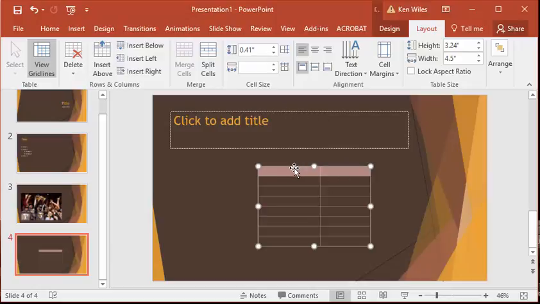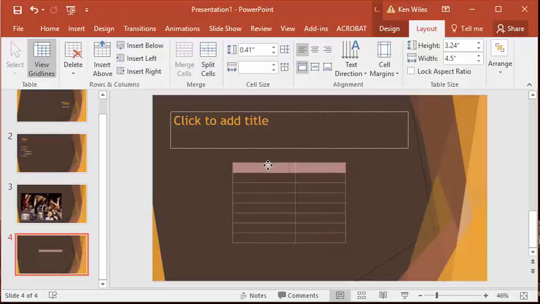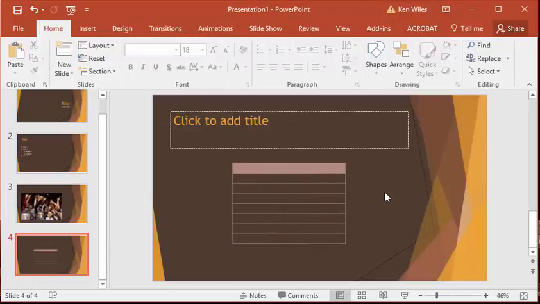Now PowerPoint makes that really, really easy. If I start dragging over here slowly, there we go. See that red line pop up? That tells me that I've actually centered it underneath the title, and the table is now centered on there. So that's how you would center the table in the slide.